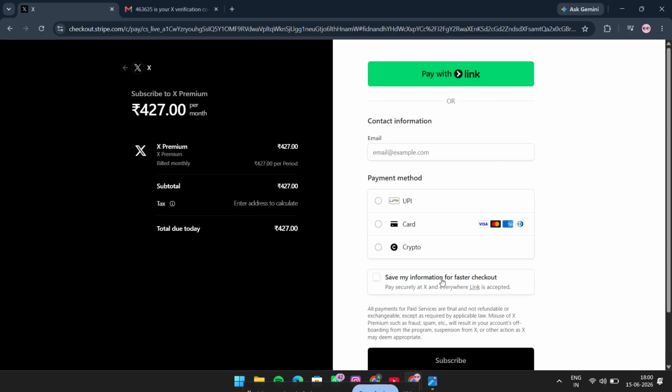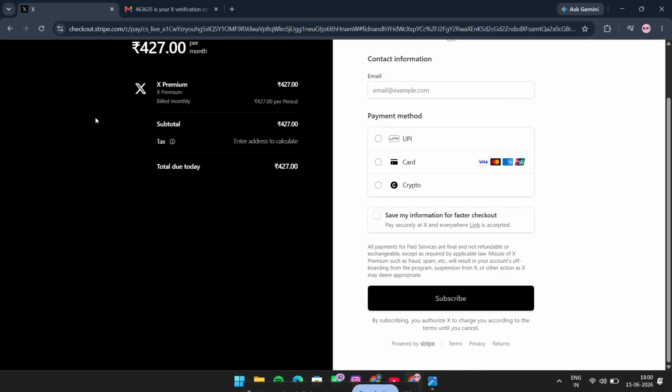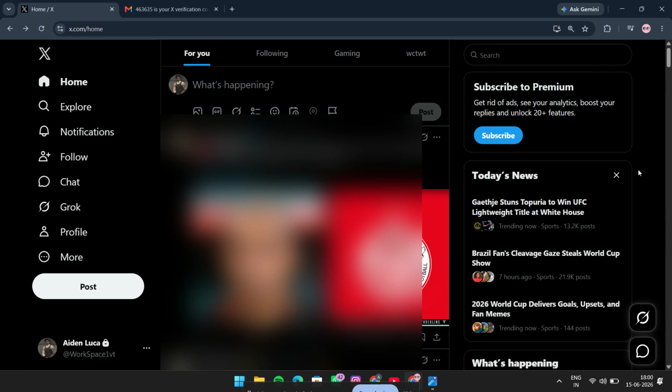After you finish the payment, your X.com account should be upgraded to premium. You may need to refresh the page or wait a moment for the changes to appear. If everything was successful, you should now see the premium status on your account and gain access to the features that come with your plan. And that's it. In just a few steps, you've upgraded your X.com or Twitter account to premium.